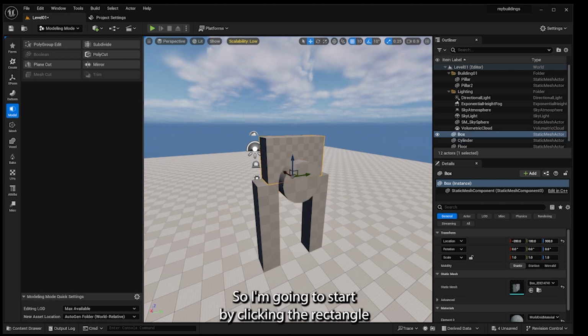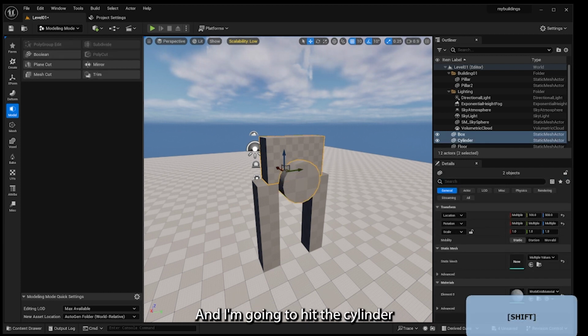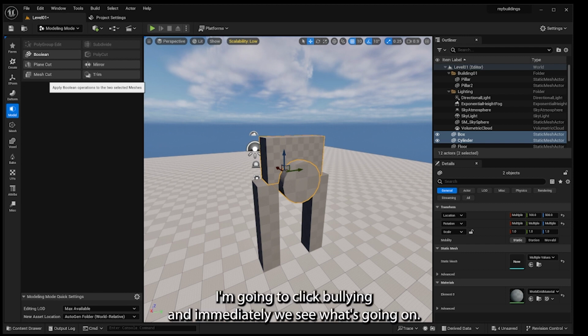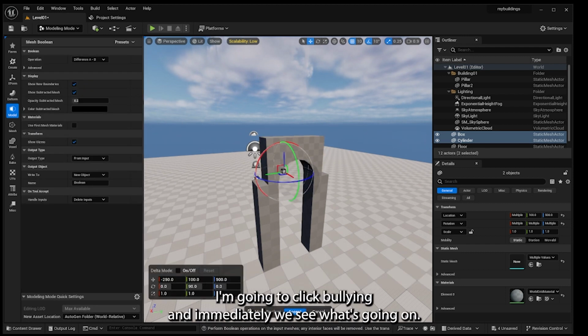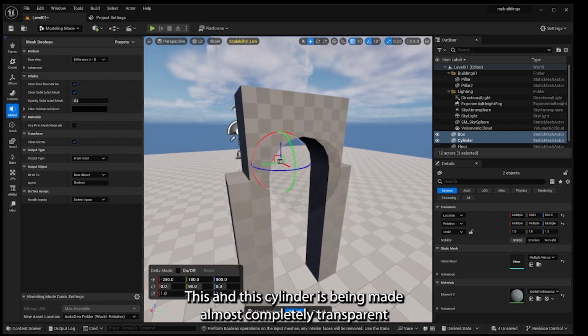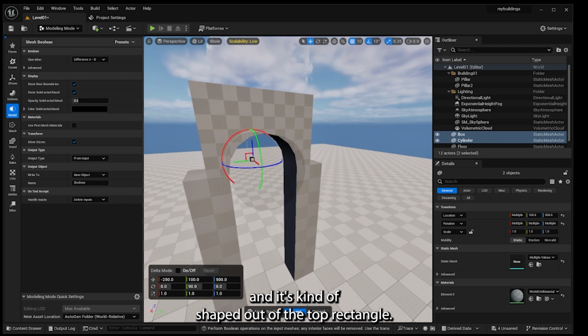So I'm going to start by clicking the rectangle that I want to cut things out of, and then press Shift, and hit the cylinder. You can see it's active now, so I'm going to click Boolean. And immediately we see what's going on. This cylinder's been made almost completely transparent, and it's cut a shape out of the top rectangle.